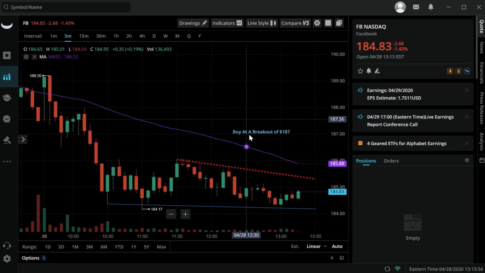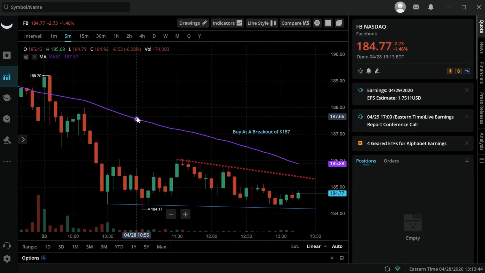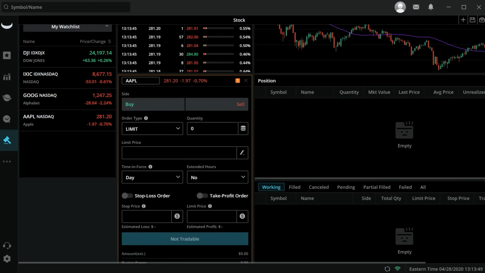The next thing that's very, very important is your order entry box. So I'm going to click over here on trade. What do I mean by order entry? Well, right here is an order entry box, and this is how you're going to submit your order to the market.